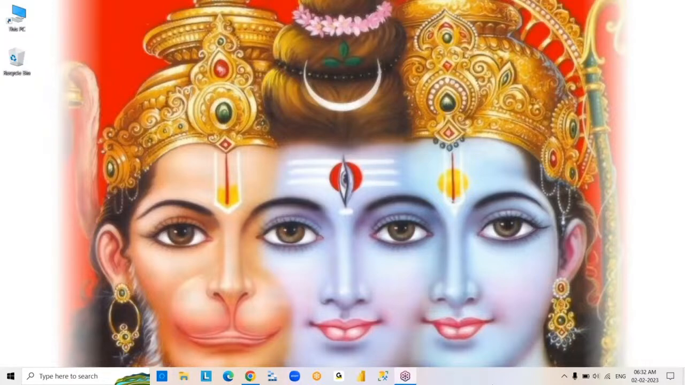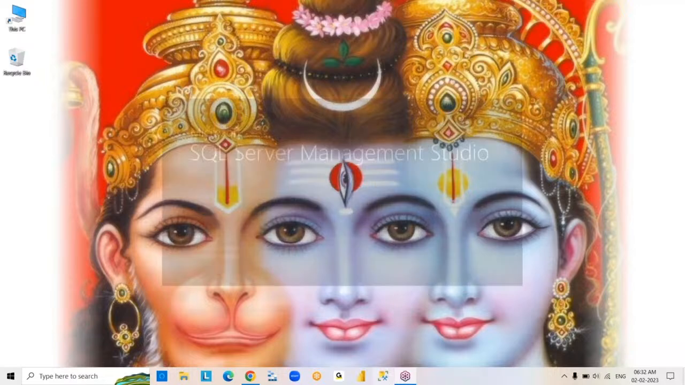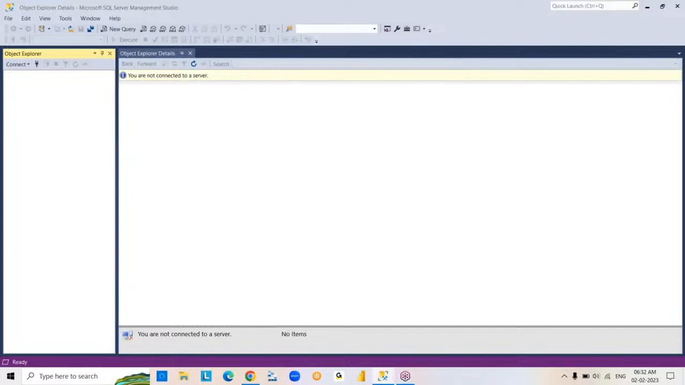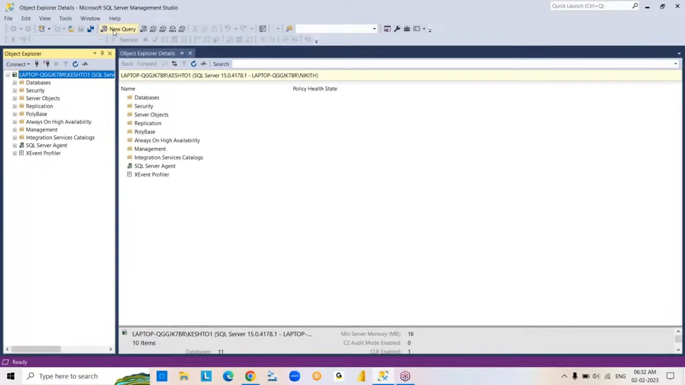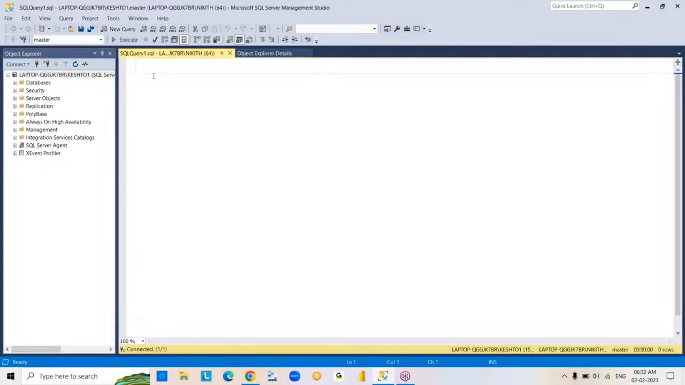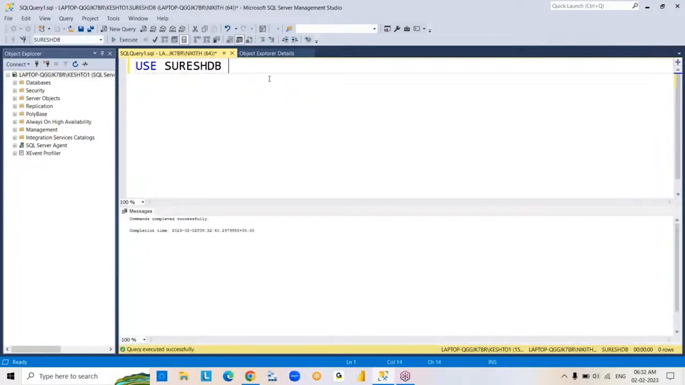So what are the different authentications available? How are we going to work with them? Those things are required for us. So let's connect to Management Studio. Go to new query. Don't forget to select your database. Use Suresh DB. That means we connected to Suresh DB.